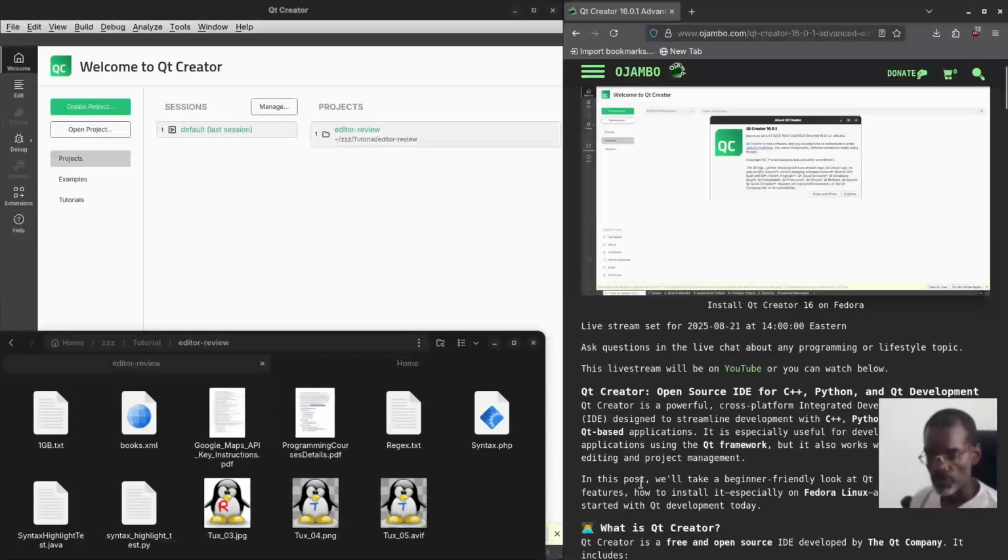Okay, so what is Qt Creator? It's an open source IDE for C++, Python, and Qt development. So it's pronounced Qt.